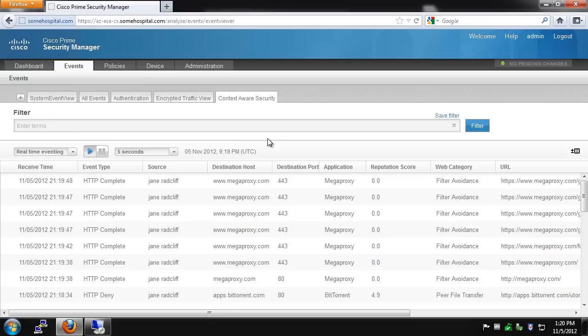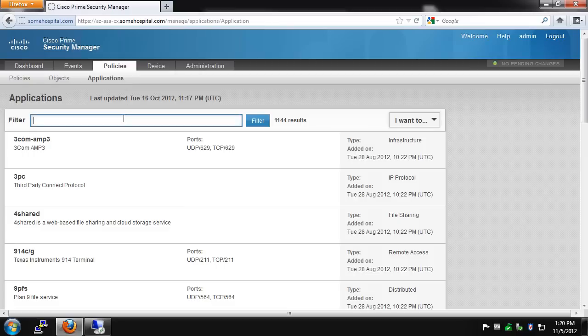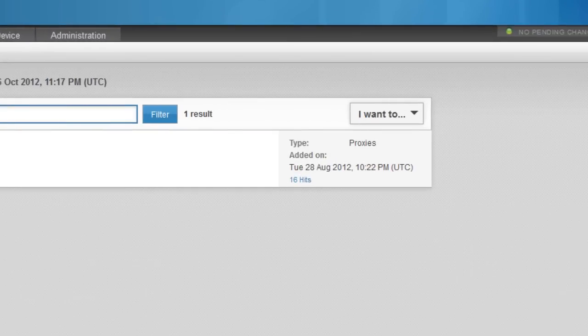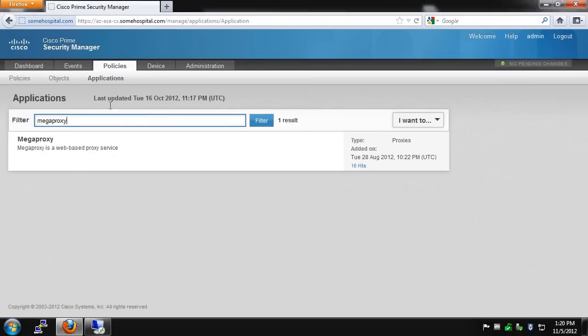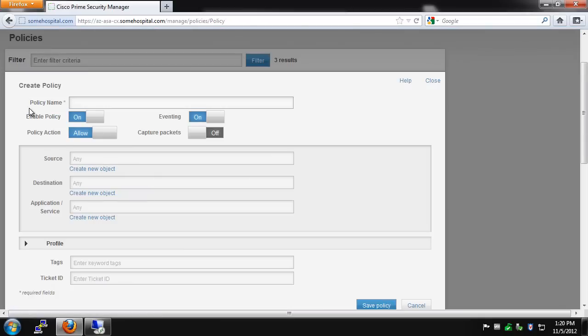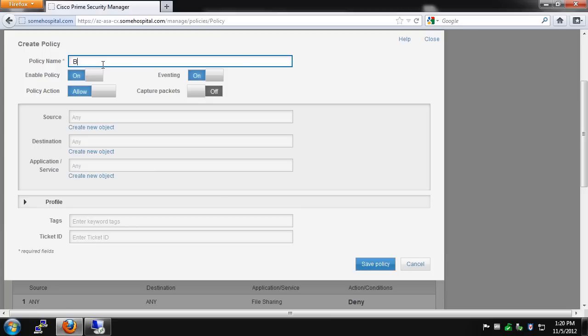Let's look at the Megaproxy application to see what can be done about this situation. Notice that there are several hits of this application on our network, and that the application is of the type proxies. This means by blocking the proxy's application type, we can block this and many other proxies and anonymizers.